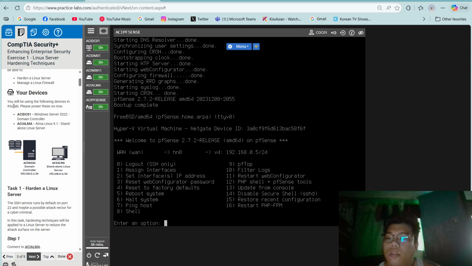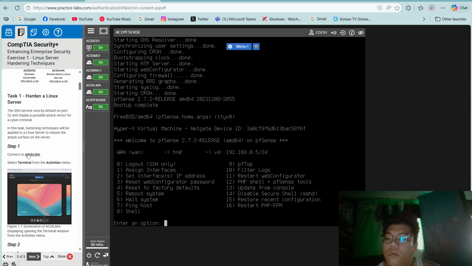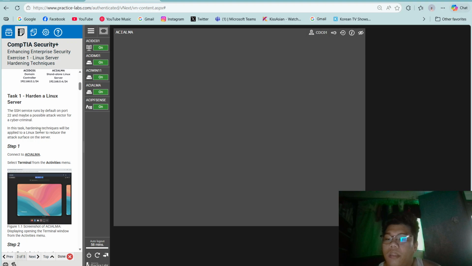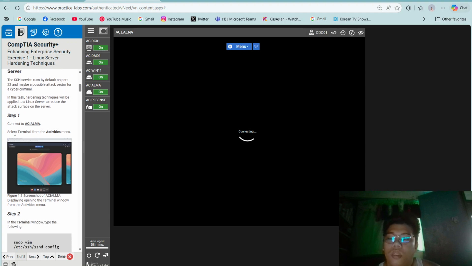So, these are devices you will be using in this lab. Please power this on now. ACI DC01 and ACI Alma. So, task 1. Harden a Linux server. The SSH service runs by default on port 22 and may be a possible attack vector for a cybercriminal. In this task, hardening techniques will be applied to a Linux server to reduce the attack surface on the server. So connect to ACI Alma.